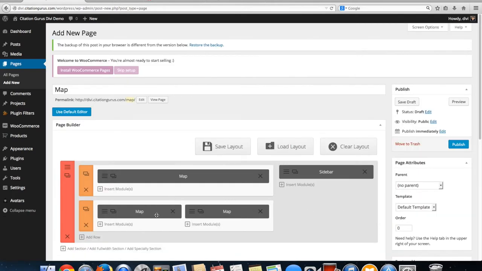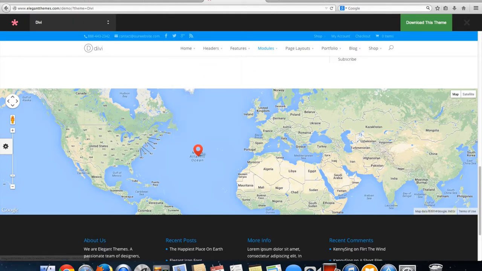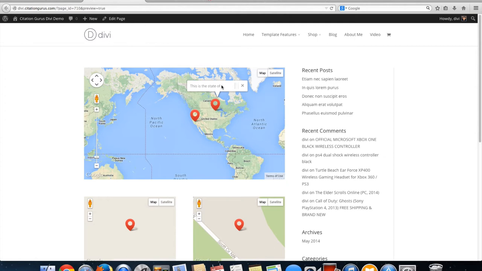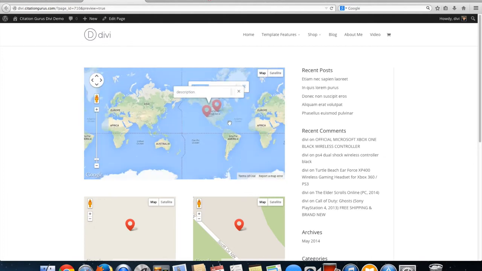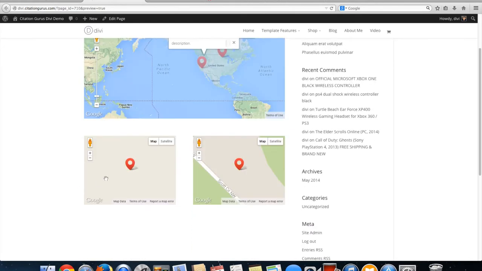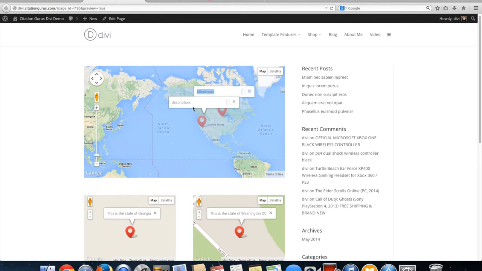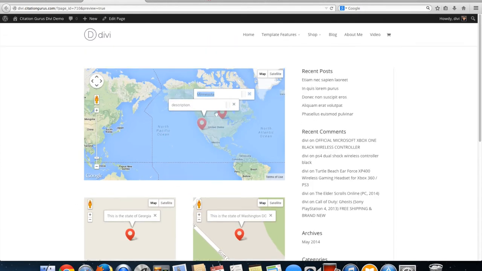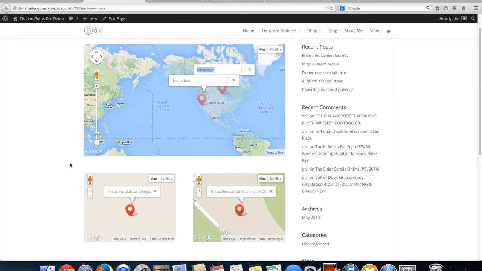So now we have these three different maps in. Now let's preview. So now we have this one right here, and you see it says this is the state of Minnesota. This one right here, a little bit of text for the description. And let's see, yeah, that one only had two pins. So when we come down here, this is the state of Georgia. This is the state of Washington, D.C. So you can put your own custom pins with your own custom descriptions and mark all your own different places on your map. So this is actually a great, amazing tool that Divi has given people for free, because usually a program like this to do pinning like this would be a couple $100 at least. So another great, amazing thing Divi has put in.